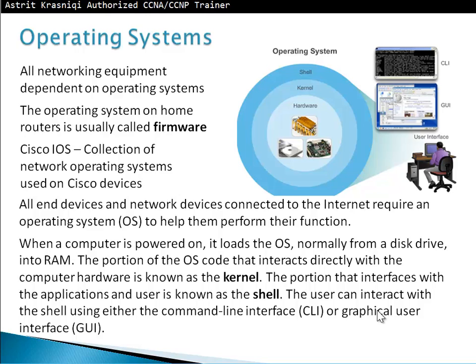The portion of the operating system code that interacts directly with the computer hardware is known as kernel. The portion that interfaces with the application and end user is known as the shell. The user can interact with the shell using either command line interface or graphical user interface, GUI. So the hardware that we have here, we can't control the hardware directly. So we control the shell. We control the shell using CLI, command line interface, or GUI, graphical user interface.